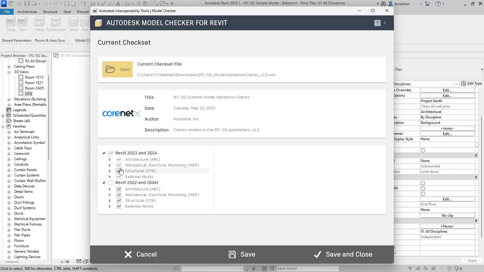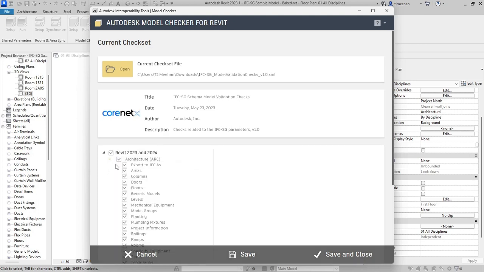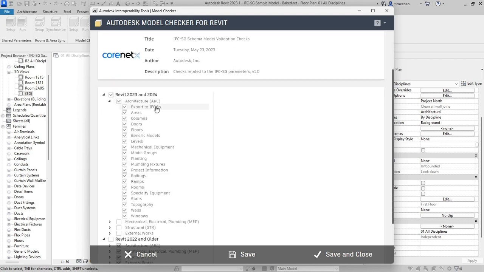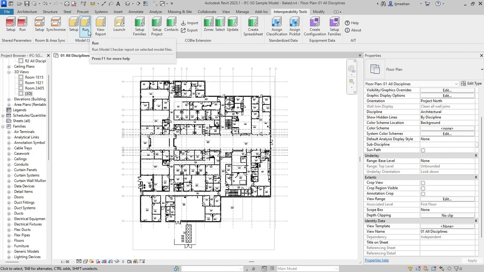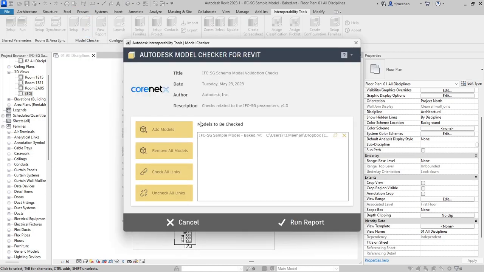In this case, to keep it simple, I'm just going to turn off the other disciplines except architecture. And you'll see it's going to look at my IFC export as, and it's going to look at all of the different family categories related to architecture. I'm going to save and close this, and then I'm going to run it. Right now, I just have the one model open. I can add links if links existed in this model, or I could add other models that I don't even have open to check.